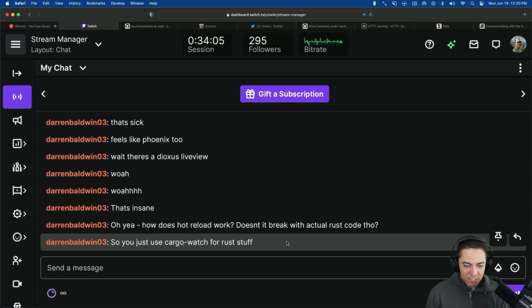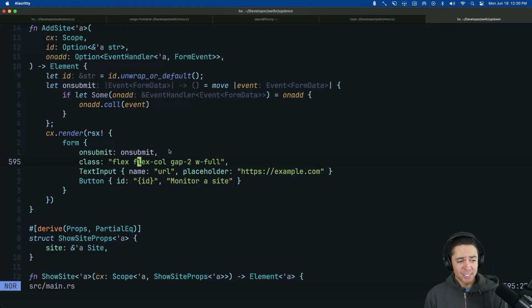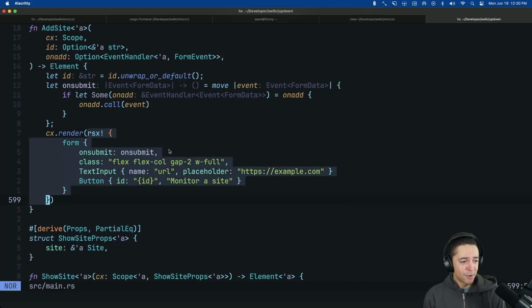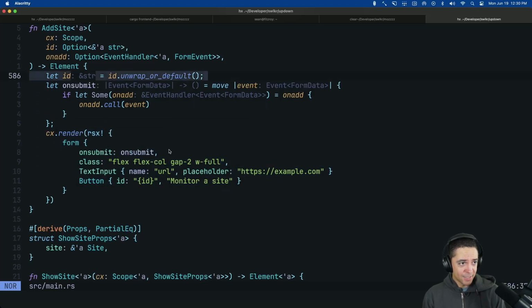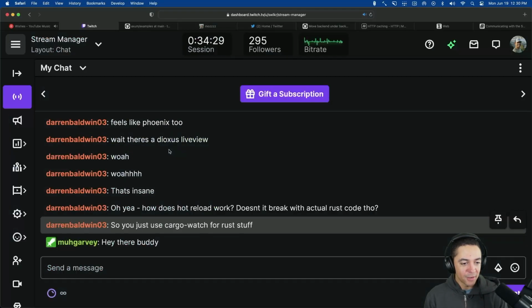So you just use cargo watch. Yeah. The hot reload thing takes a config, and you can say run this if it fails, because Dioxus will realize that it's about to fail, because you're changing something outside of the RSX macro, like up here in the component, or something in the macro that depends on the outside, and it'll fall back to cargo build or cargo run.